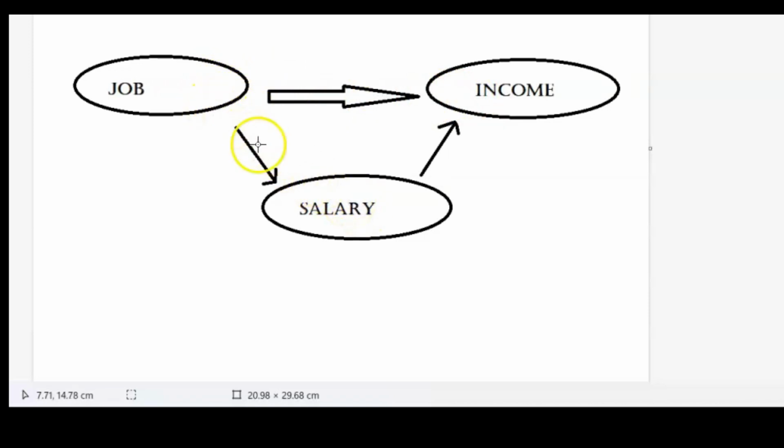Because if job increases, salary increases. And if salary increases, income increases. So the mediator is an explanation. It explains the direct effect between job and income. It offers an explanation for that.